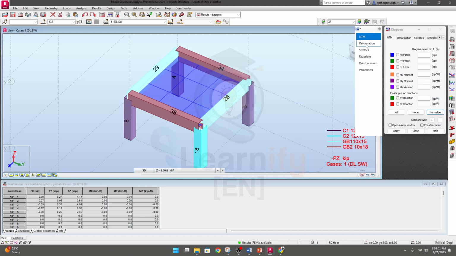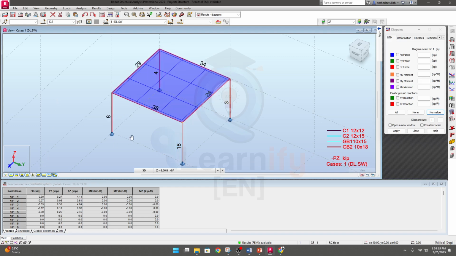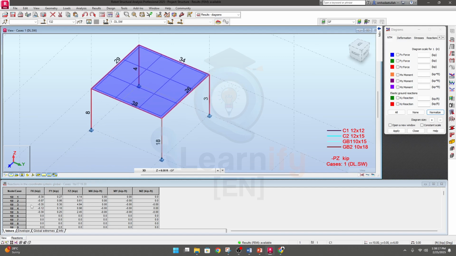Okay, NTM, then deformation, then stress, reaction, reinforcement, or parameter. So what do you want to see? First of all, this is the model, and I want to stop this option. From this model, if you come here, you will see the many values available here, the value of fz for different types of case. Everything is available here.